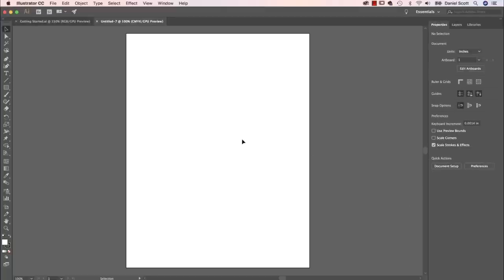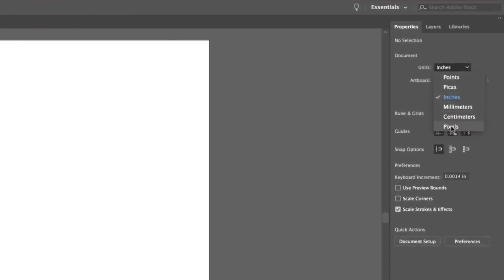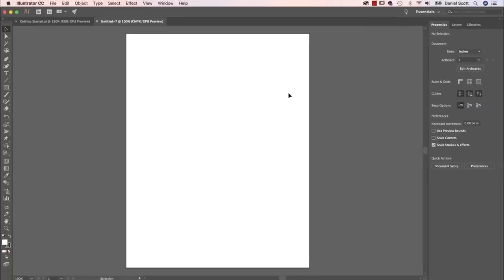Now you might be doing more web design, so those units could be switched from inches or millimeters to maybe something like pixels. Often I work that way, especially when I'm doing UI design in Illustrator, but we're going to work in inches for most of this course.